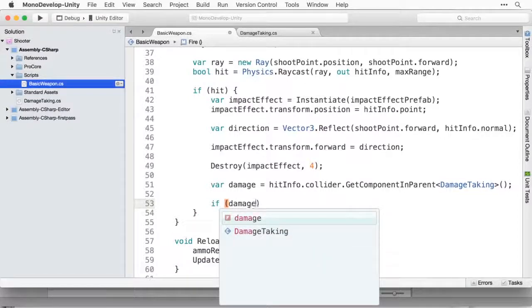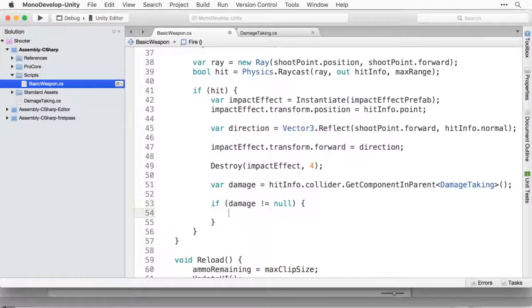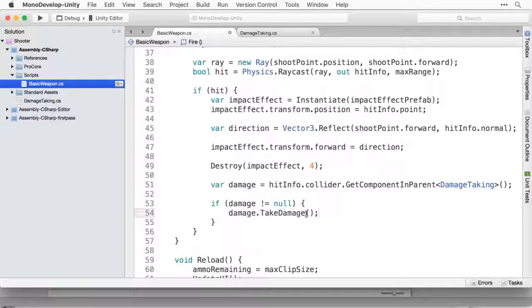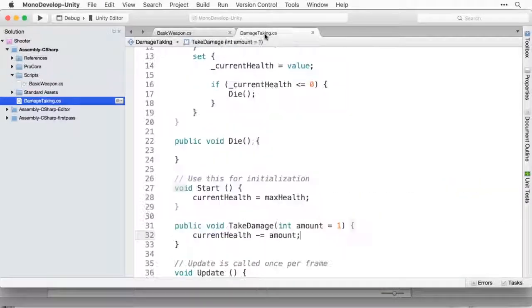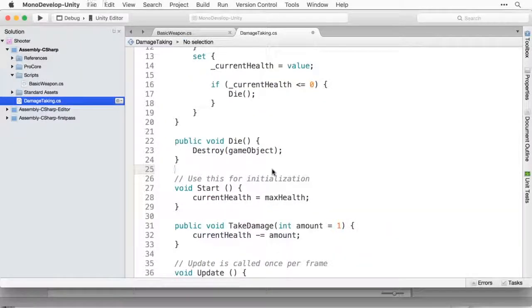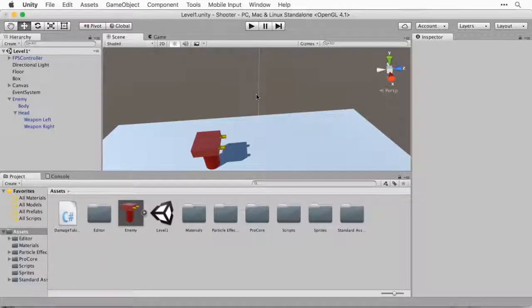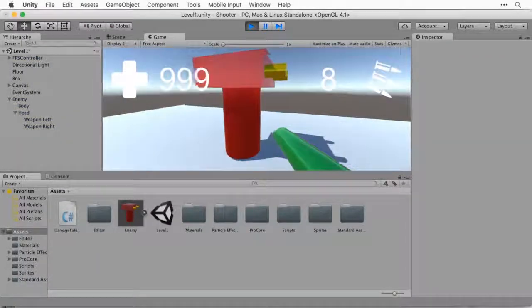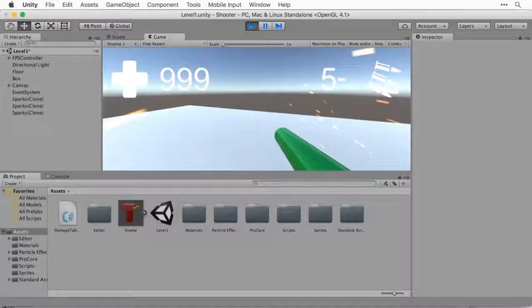If damage is not equal to null, that is, we successfully found a damage component, then we'll call damage dot TakeDamage. Notice we aren't providing a parameter, so it will default to 1. Let's temporarily add some logic to the Die function. We'll make it vanish from the scene completely by saying Destroy gameObject. We'll save our work, and we'll go back into Unity. Let's test it. Play the game. We'll aim at our robot, and we'll shoot it 1, 2, 3 times, and it vanishes.